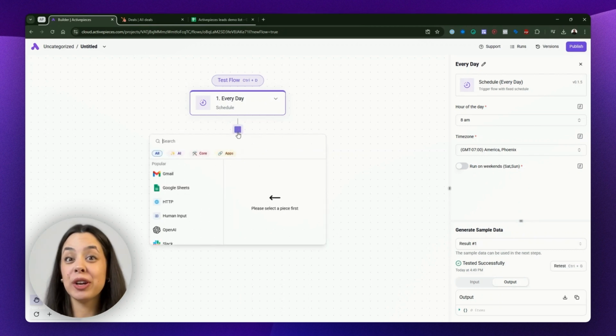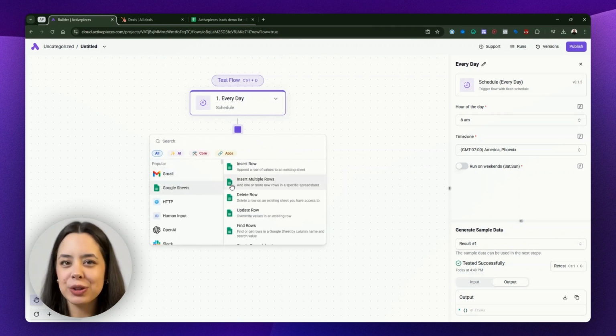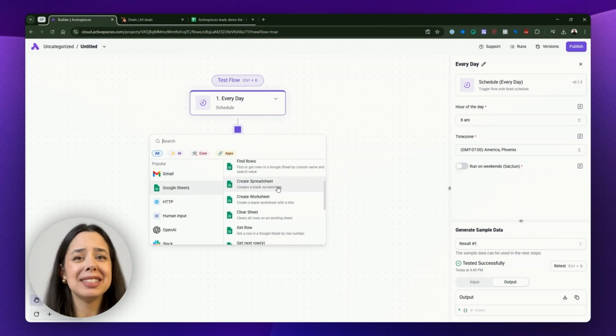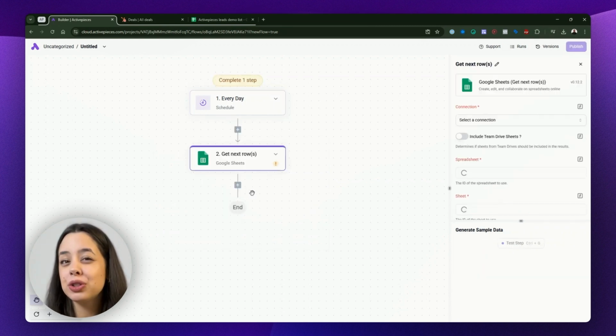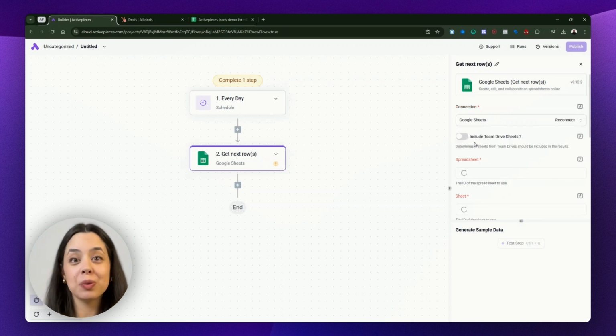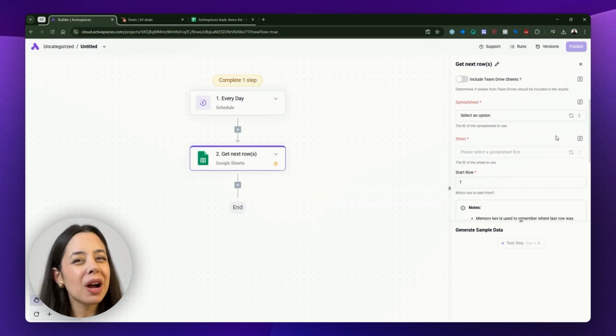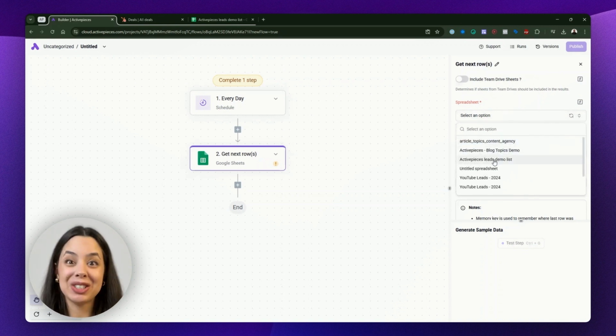The action following our trigger is called Get Next Rows. Now, you might be wondering why we're choosing this action instead of new rows or new spreadsheet. Because new rows triggers only when a single row is added, and new spreadsheet only works when an entirely new file is created. But we want to process multiple rows at once, so Get Next Rows is the best choice.